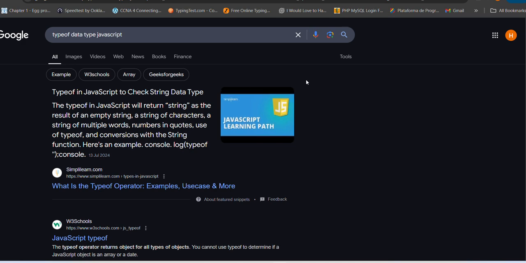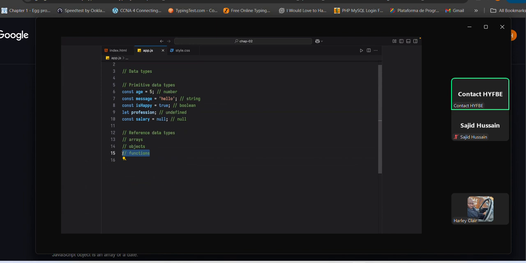So what is an array? Simply, an array can hold multiple values. An object can also hold multiple values. A function is also a reference data type, and we will learn later why. So let's first have a look at the array. How can I create an array in JavaScript?